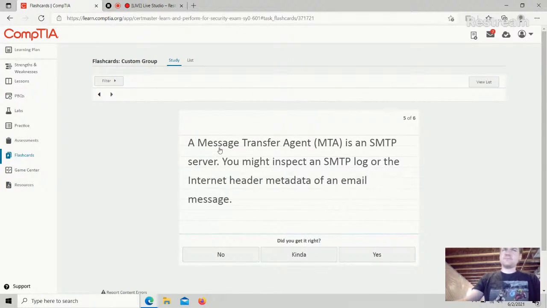In the packets. The message transfer agent is an SMTP server. You might inspect an SMTP log or the internet header metadata of an email message.